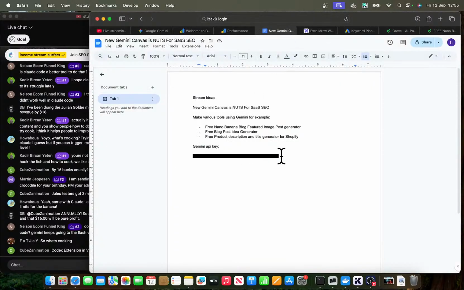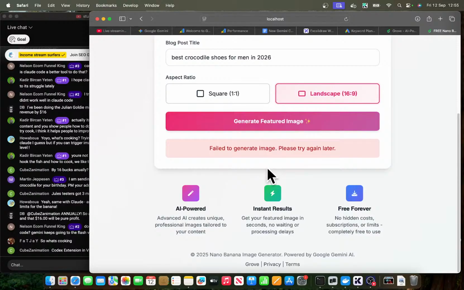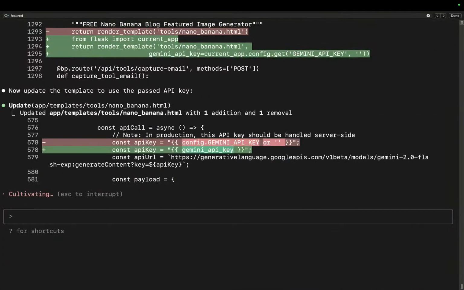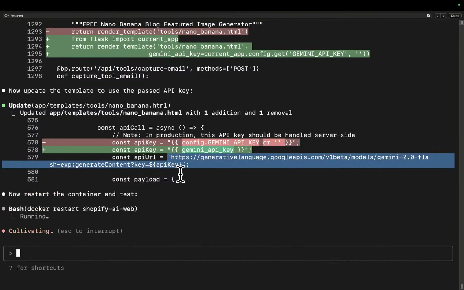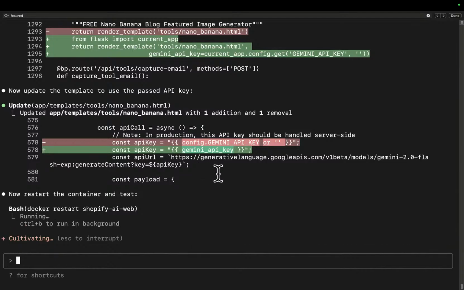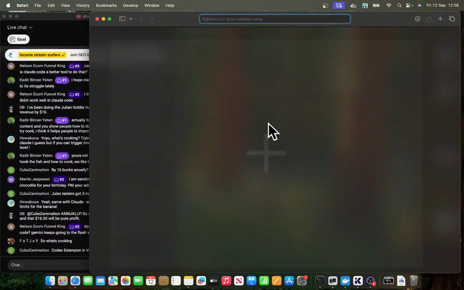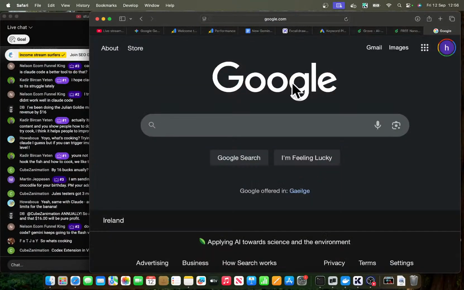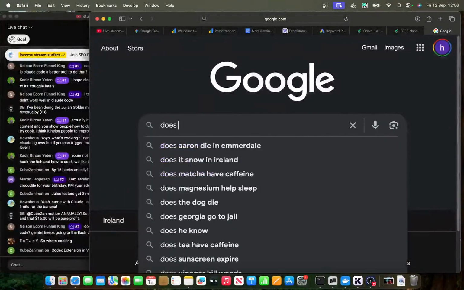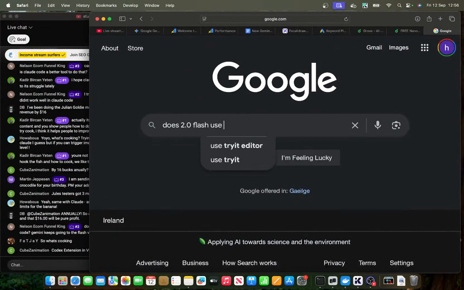So I can grab my API key here. I did quite a clever thing: I made it so you can't see it. And then I need to add that to the .env, I guess. Oh, it uses Gemini Flash. Does Gemini Flash automatically use banana? Wait, that doesn't seem right.